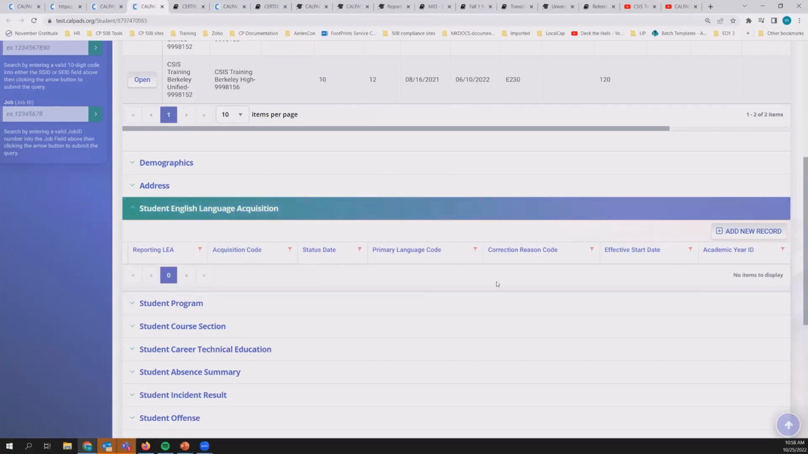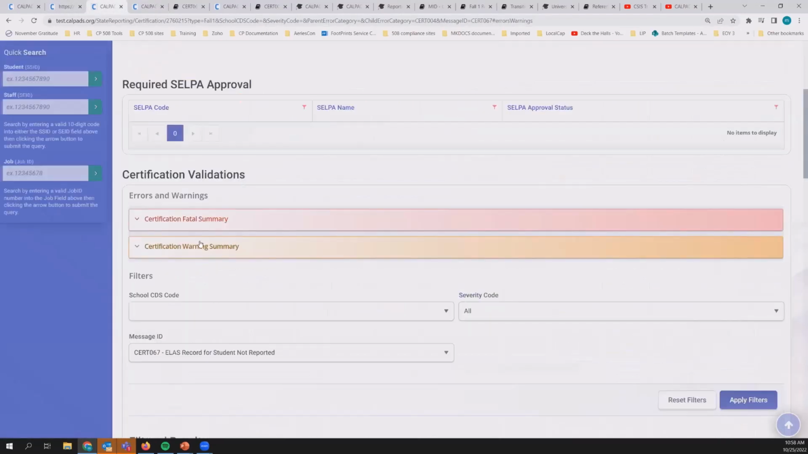So again, if you have a gazillion of these errors, that means your SELA hasn't posted yet in CalPADS, or the SELA that you were expecting to post had rejected records. And so you have to clear those, resubmit the file, and make sure everything goes through. Okay. So those are common errors for SELA. Let's move on.